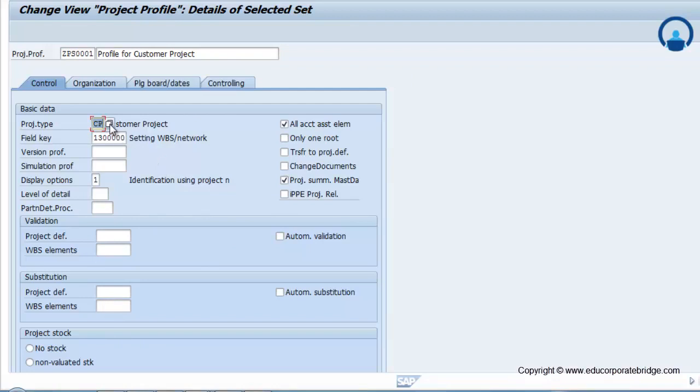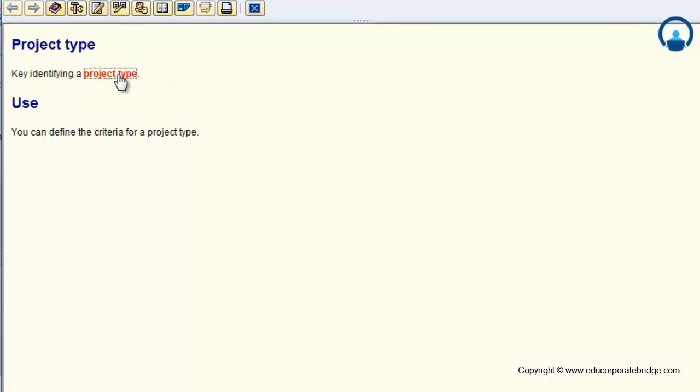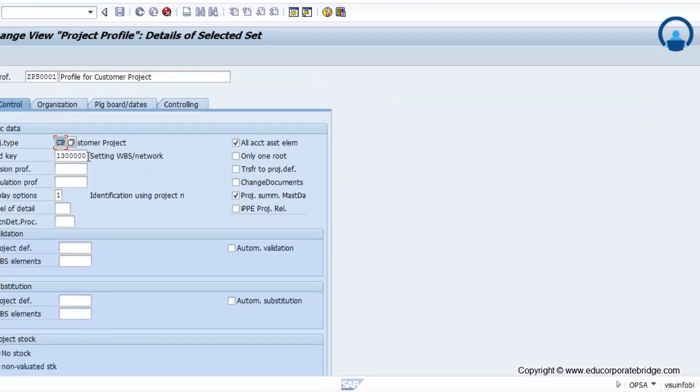So if you click on the possible entries, system will open the possible entries, or you have to click on the F4, or if you click on the F1, system will open the information about that field. Got it? So just click on that project type and system will give you the information about the particular field.